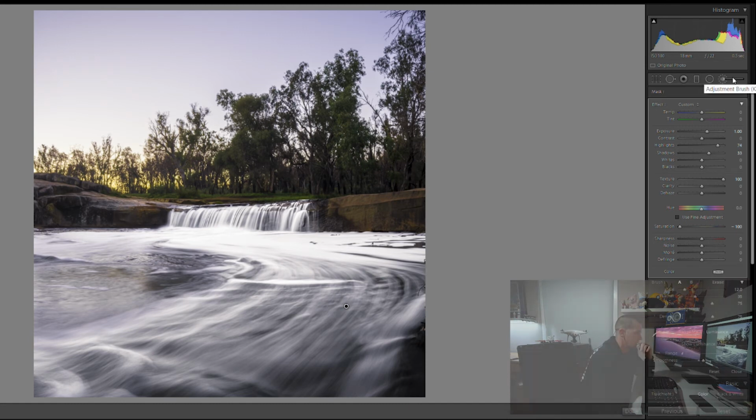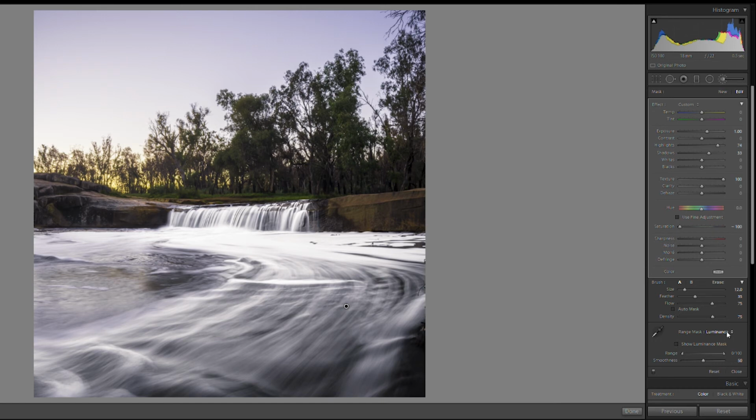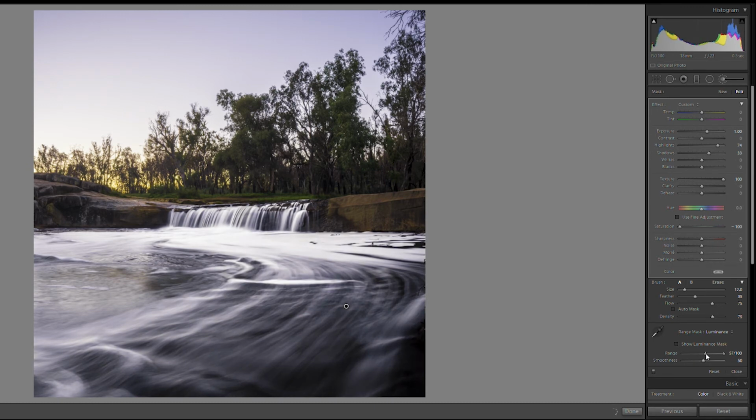They've all got it. But I'll go down here to the range mask. I will pick luminance, and then I'll drag this one all the way up. And you can see what it's doing. Basically, what I'm telling it to do is, no, ignore all the dark parts. We don't want to apply this brush stroke to those dark parts. We only want to do it to the light colored parts, which is the water.